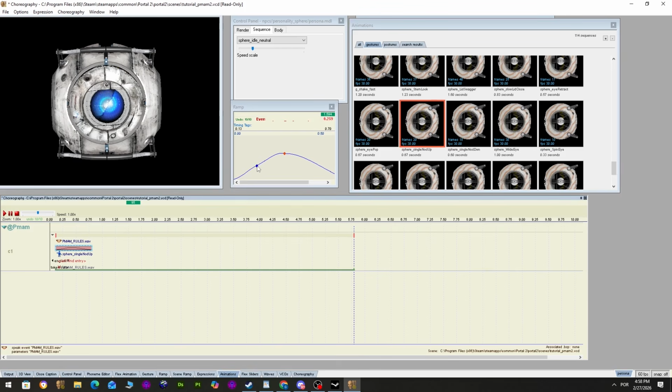You can add multiple of these keys. Just press Control, click on this little graph thing. You can make it go crazy. Hello, it's pretty funny, and that's pretty cool.